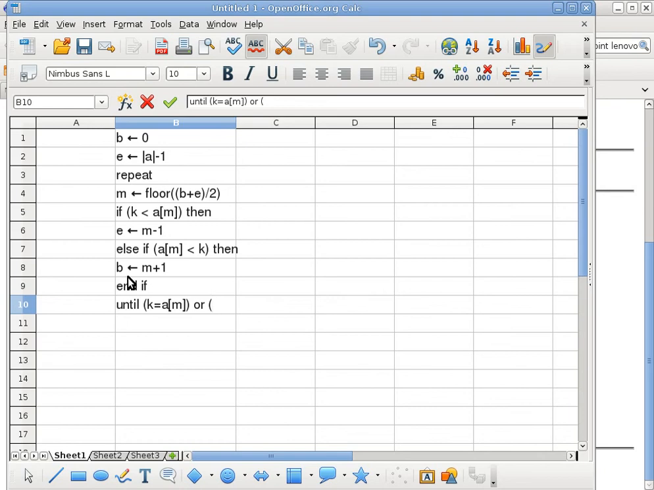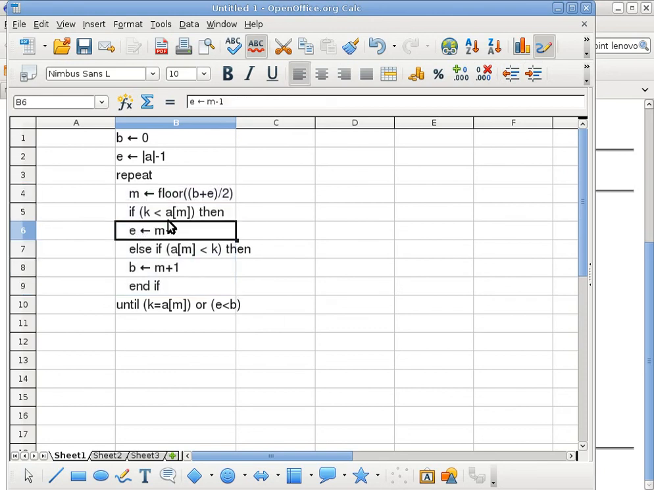E is above B, which means E is less than B. Very good. When E is less than B, it means that we have searched the array enough that we have eliminated every single element at that point. So it's a good time to fix the indentation, just to make it easier to read.